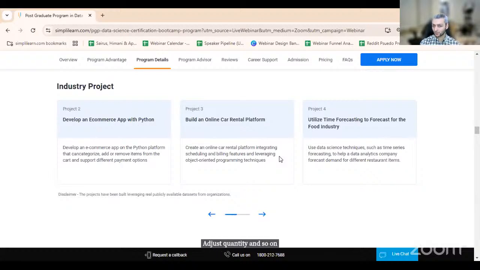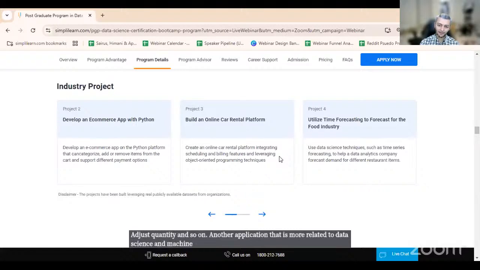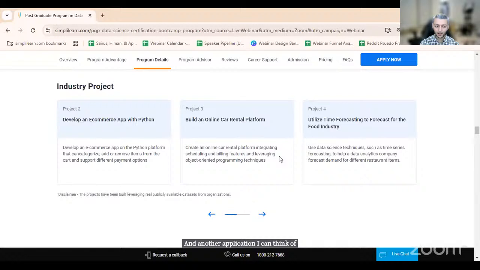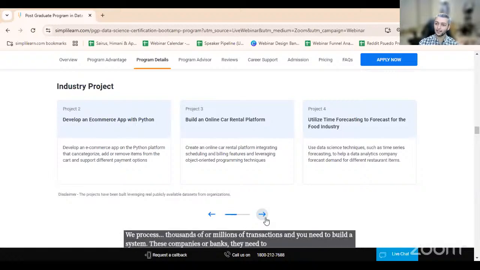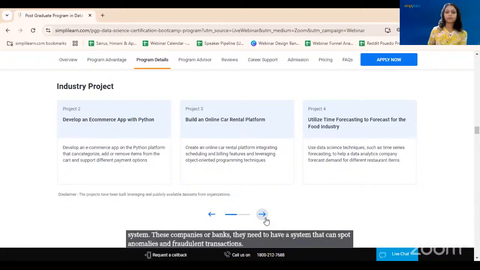Another application that is more related to data science and machine learning is an HR application, which will help you understand and analyze the behavior of your employees, the turnover analysis. So which employees are leaving the company and why. And another very practical application is financial analysis and anomaly detection. For those familiar with the finance world, we process thousands or millions of transactions, and companies or banks need a system that can spot anomalies and fraudulent transactions.